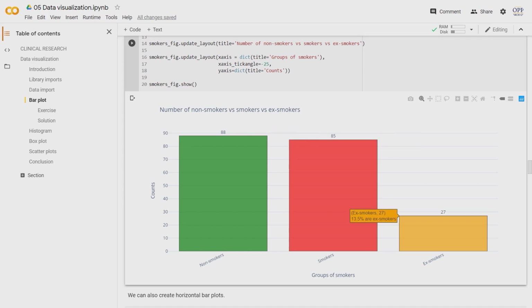Because we're lucky here, we only have 3 sample space elements. Sometimes we have a lot more. And if we were to write these words next to each other, they might overlap and we can't see. So you can put an angle up to -90, then they're going to be completely vertical. So you can stack a lot of them together. So remember that x-axis underscore tick angle there.